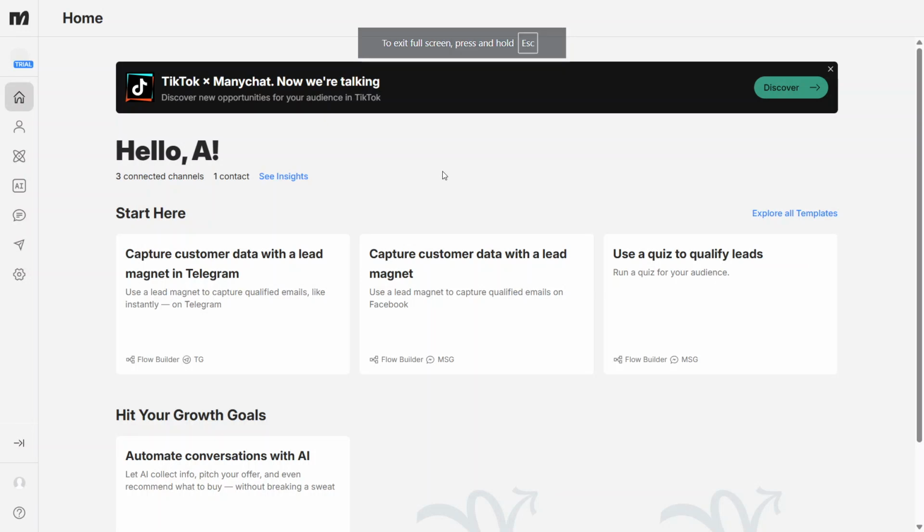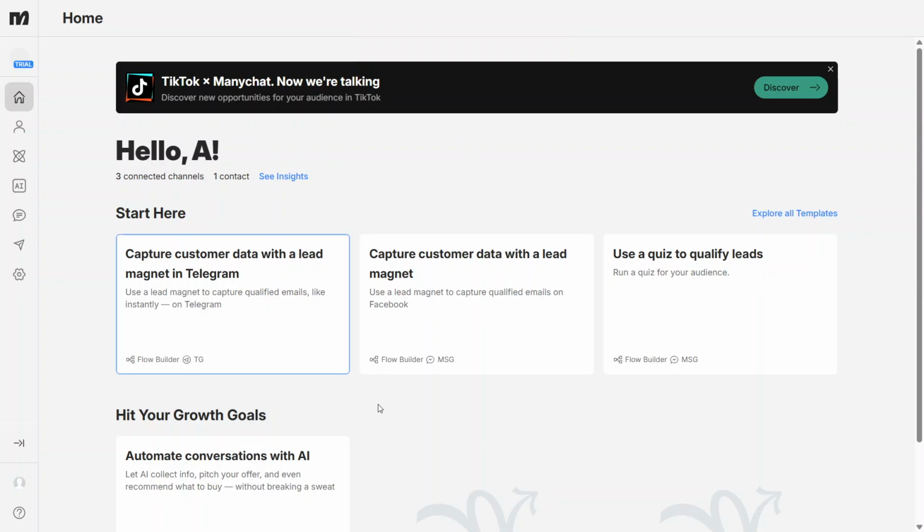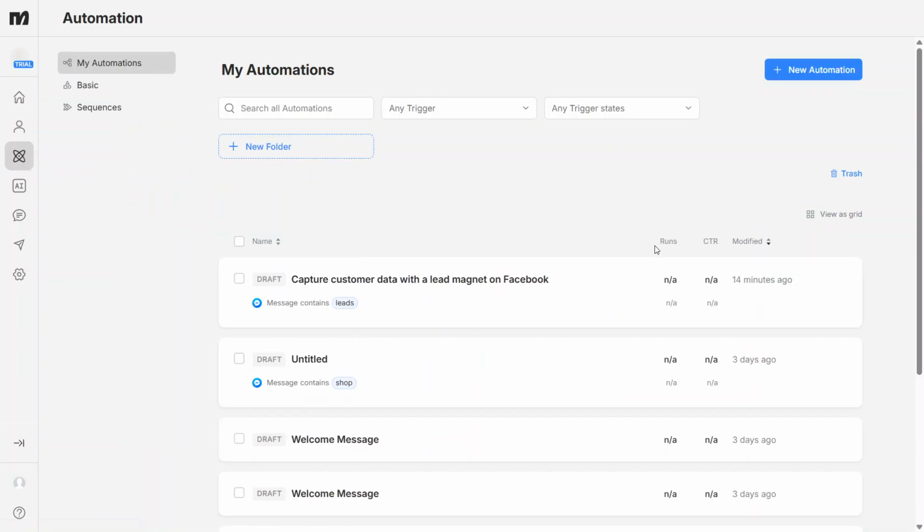In today's video, I'm going to teach you how to use templates in ManyChat. First, go ahead and log into your ManyChat account. Once you're in, look over to the left-hand side of the screen. You'll see a menu there, and what you want to click on is automation. This is where all of your existing automations live. So if you've already created any, you'll see them listed here.